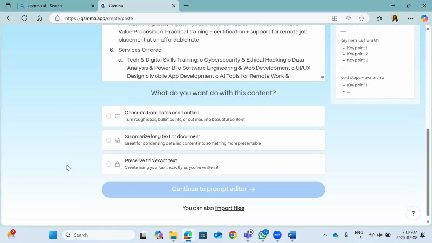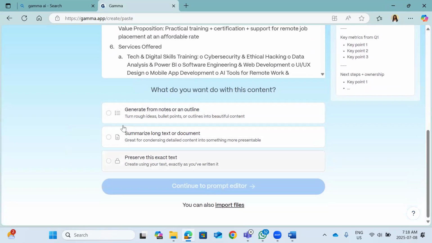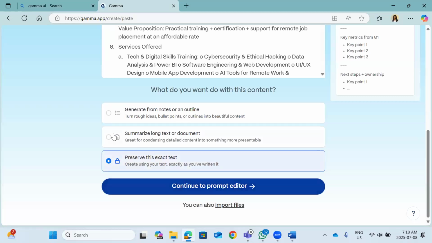Then the next step is it has different options that you need to select. Generate from notes or an outline, summarize long text or document, preserve this exact text. So if you want this text to mostly show, or all the text to show, you can click on this one. But if you want to generate a PowerPoint slide in bullet points, like just turn it into rough ideas and an outline, you go with this. So I'm just going to do an outline. I want a PowerPoint slide with just bullet points. So you click on this and continue to prompt editor.